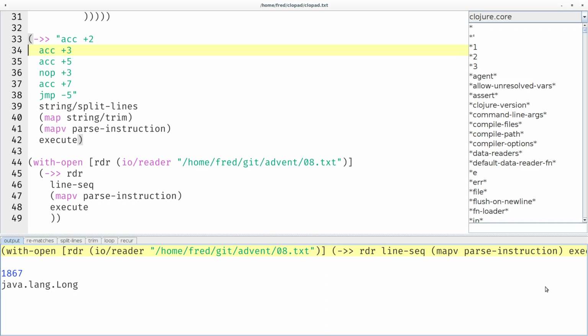Okay, so part 2 is, can we fix the infinite loop by changing a nop to a jmp or a jmp to a nop? And in this example, both cases would work. So let's start with this one. If we jumped 3 forwards, that would be 1, 2, 3. Then we're at the end of the program and we can terminate. That's legal. And here, if we changed the jump -5 to a nop -5, we wouldn't do anything here, reach the end of the program, and then we would be happy.